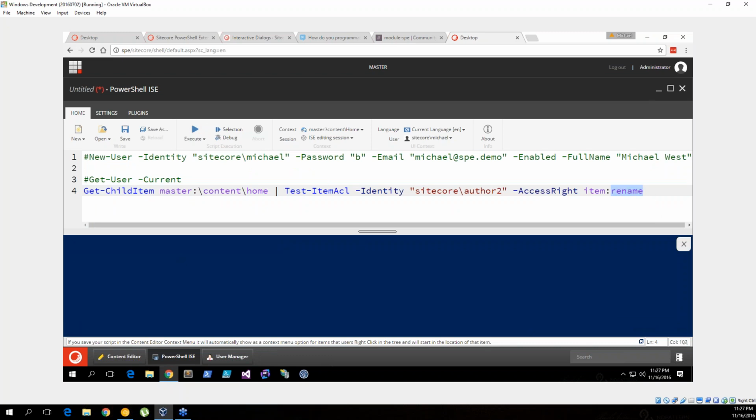And let's see, it did output, so I'm going to say read. Actually, you know what? Author 2 doesn't exist, but Michael does. And so this would tell me if I have the access or not. Oh, you know what? There are no child items. Aha. Okay, now I know that I have access to that item, read access in this case.